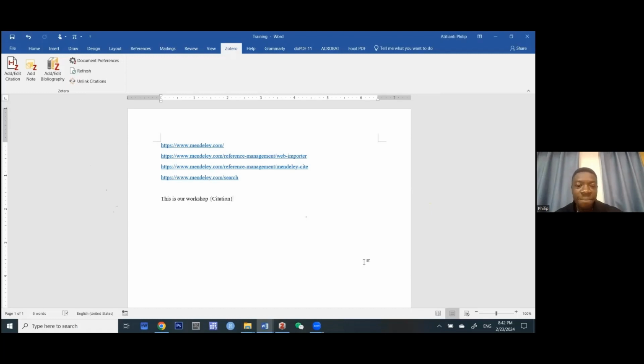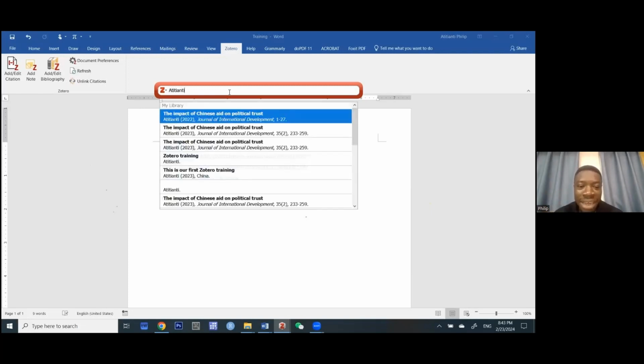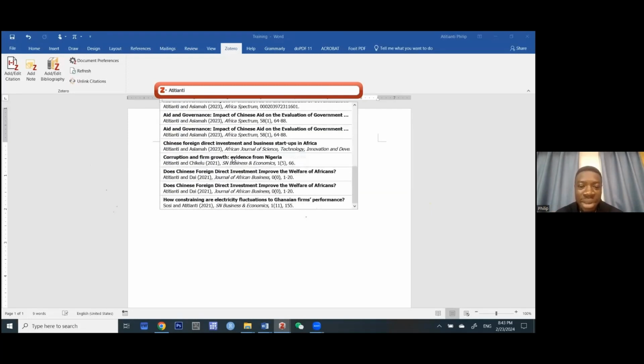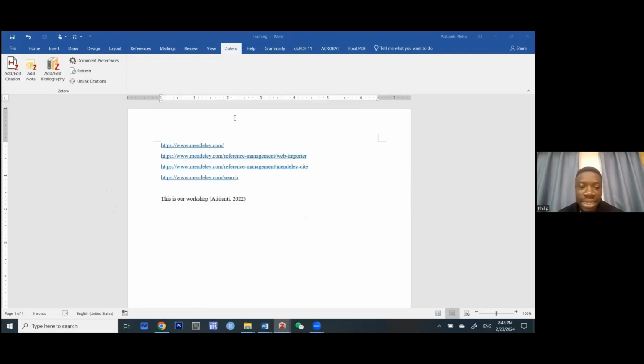So I just click on OK. After clicking on OK, it asks me what work I want to cite. It gives me a dialog box where I can enter any keyword. You can enter any keyword of that paper. It could be the title of the paper, any keyword, or even the author name. For example, if I type my name here, it will give me a list of my papers I have in my Zotero reference manager.